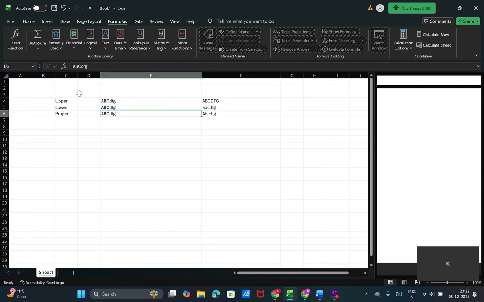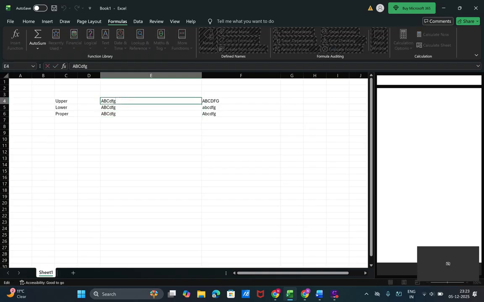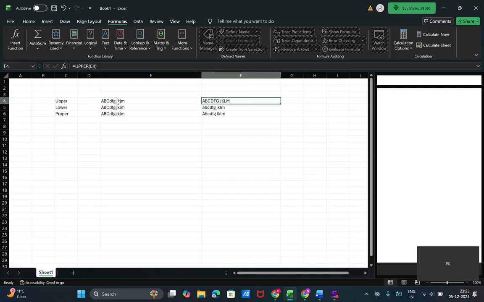So what will happen if we have a space in between all these text strings, and after the space, let's say we have some other word or a text string. Let's change everything. So if you see, for upper, every alphabet is in uppercase. For lower, it's the opposite. Every alphabet, whether it is separated by a special character or a space sign, is all in small.